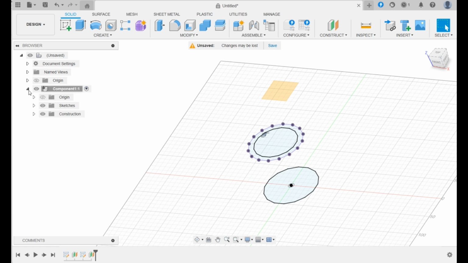So if you click on the arrow next to the component, click the arrow next to construction, and you can see here there's the planes. Next to it are these little eyes, so if it's dark, it means it's visible. If it's lighter and it's got a line through it, that means it's invisible, it's hidden. But you can just click it and it comes back. It's the same with the sketches, so up here I can see the sketches, but if they disappear later on, which they will when we start doing the lofts, that's how you can get them back.